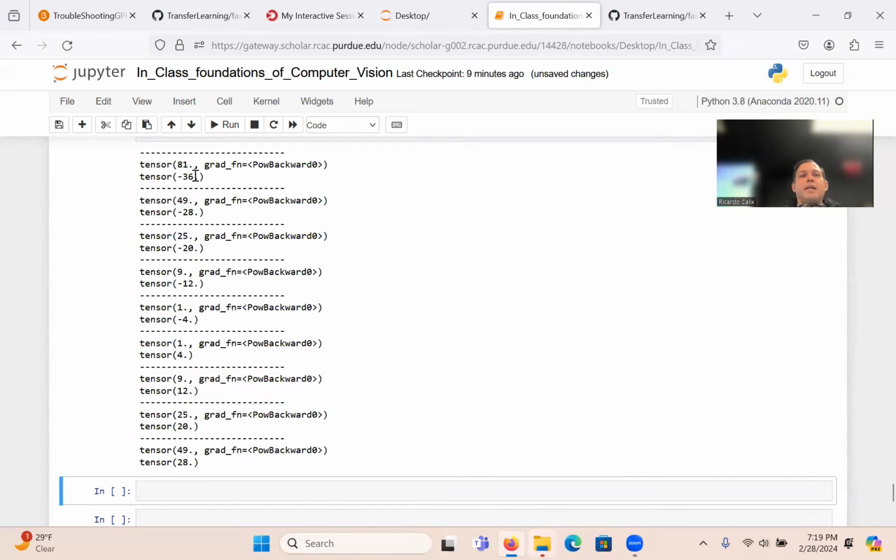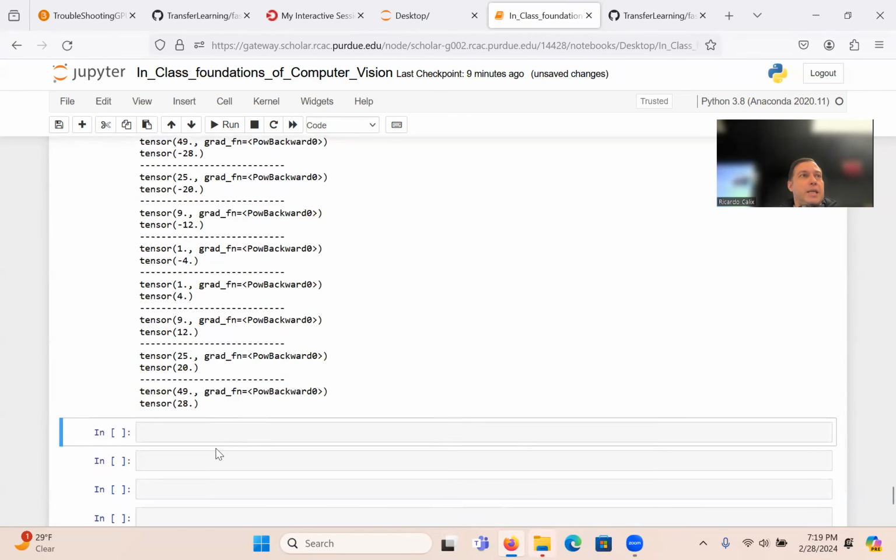What happened to the gradients? Look at them. Minus 36, minus 28, minus 20, minus 12, minus 4, 4, 12, 20, 28. Do you see that? The sign changed. That's very important because that's what's telling you how to update things, okay? So now let's go ahead and plot these.